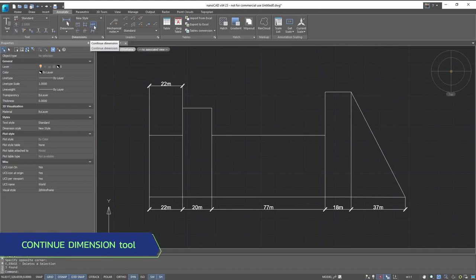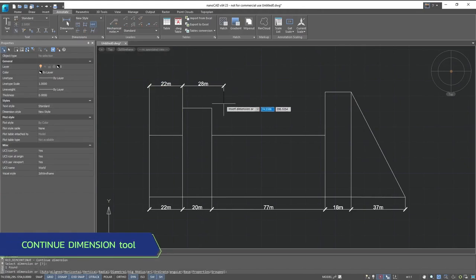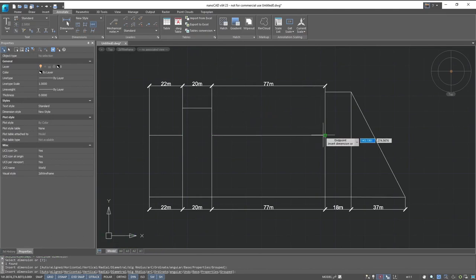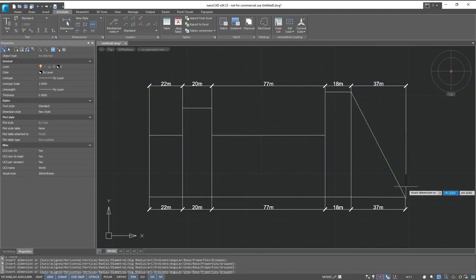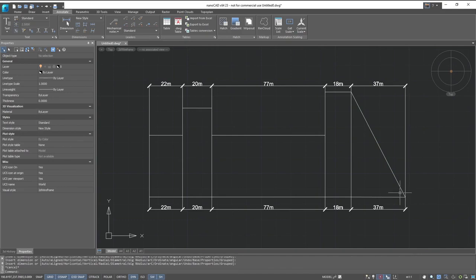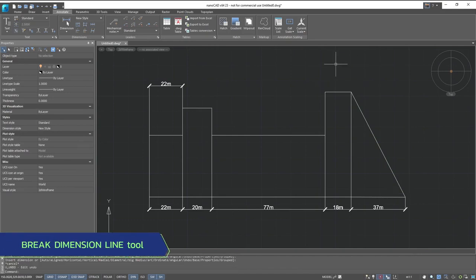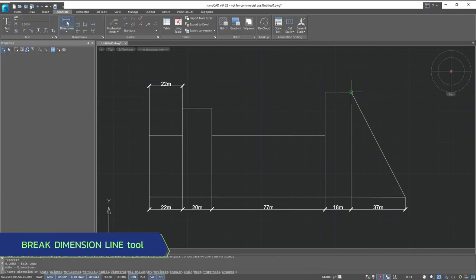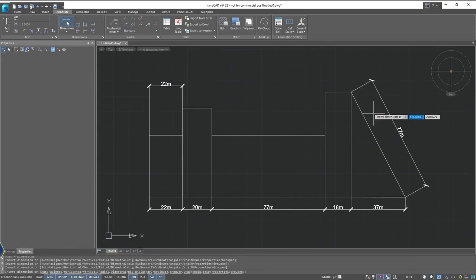Next is the continue dimension. This command allows you to continue a dimension chain that starts from the continuation line of a previously created dimension. Next is the break dimension line. Let's measure the side of our drawing as follows.